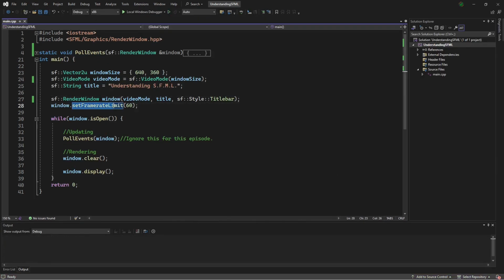The render window function setFramerateLimit will set the maximum frame rate of the render window. We set it here for 60 frames per second, but it should be the refresh rate of the user's monitor. The render window function isOpen checks if the window is open or not. The render window function clear clears the entire screen with a single background color, and if one so chooses, a stencil, which we'll get to at a later date. And the render window function display displays everything that is drawn to the screen.